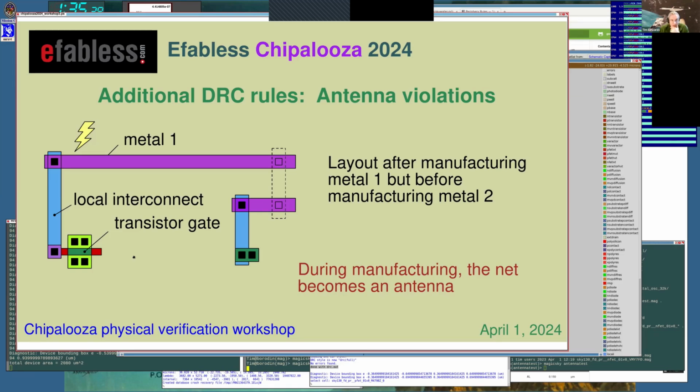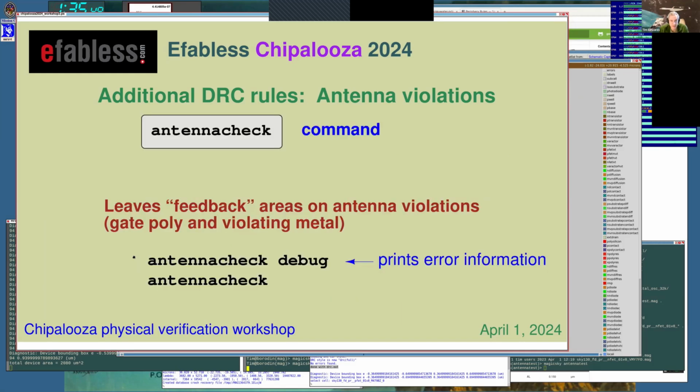But these are DRC rules as far as the foundry is concerned. They'll show up in the DRC rule deck. As far as Magic is concerned, they aren't calculated like the rest of the DRC rules, so they are done separately. So there is a command called antenna check that will do these kinds of antenna rule checking, and the way to run it is to say antenna check debug. That'll give you printed output that's useful for seeing what the errors are, and that will run the check.